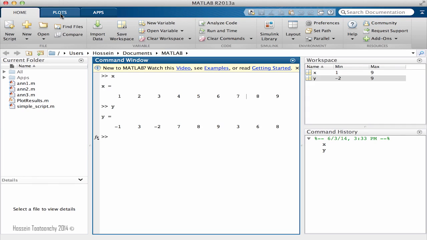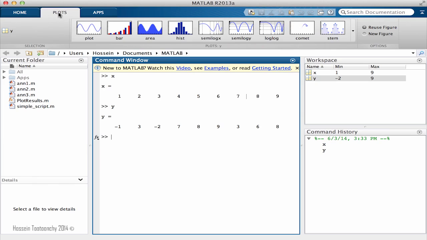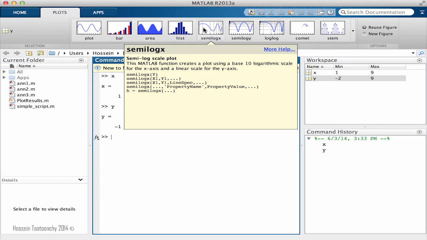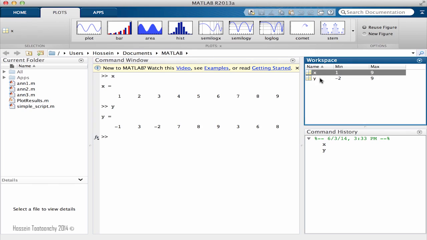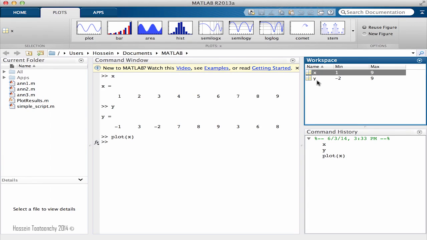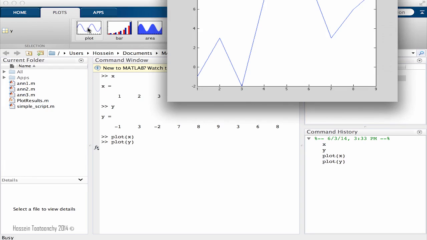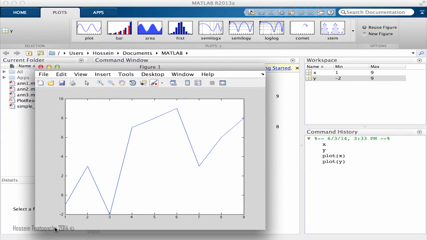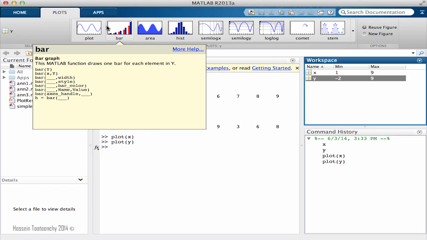If you come to the plots tab and click it, you see that you're given some options. Please note that your plots may be inactive, and the reason is that you have to click on these values and make them active. Then this area will be accessible for you. For example, you need to plot x. So you can just click on it and you have x, or you can plot y like that, and you see that the x values are normally taken into consideration without telling MATLAB explicitly.